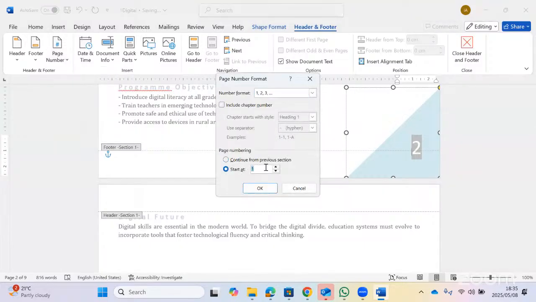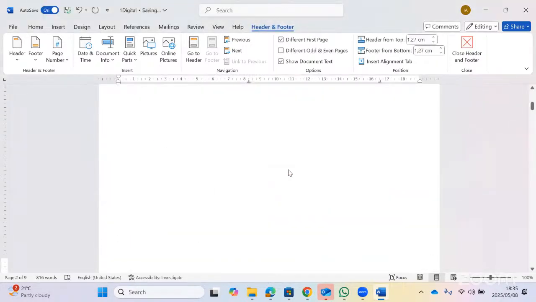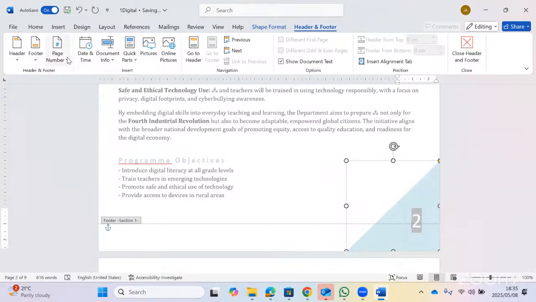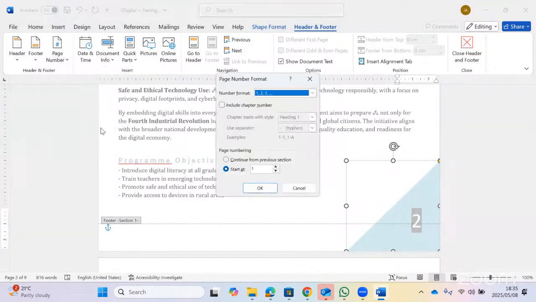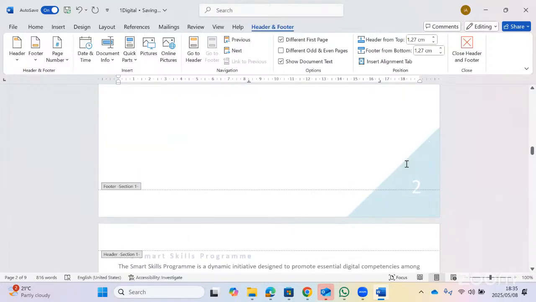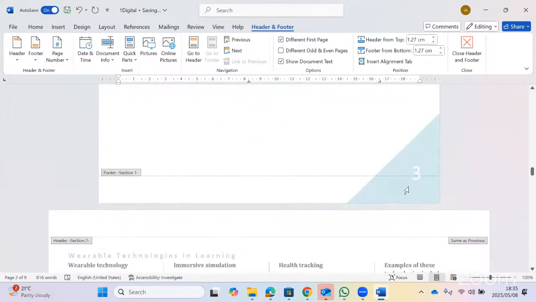Then we say start at 1, because here, let's say this one will start with 0. That side is 1. Here is 2. So we have to start with 0. You go to page numbers, format page numbers, start at 0. Why start at 0? Because the first page will be regarded as 0. And then the second page, we will start numbering as 1. So here, we start at 1, this side 2, and then the 3.